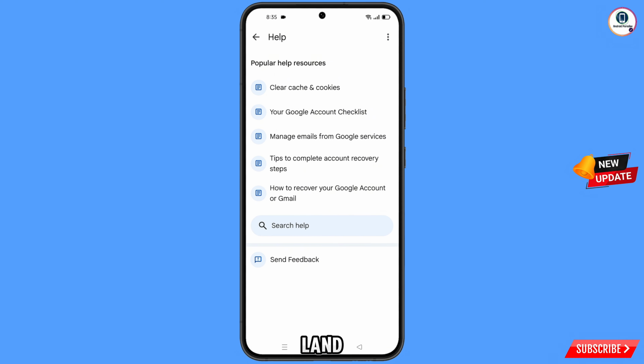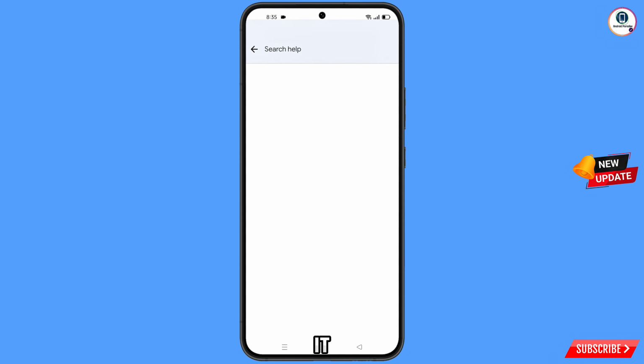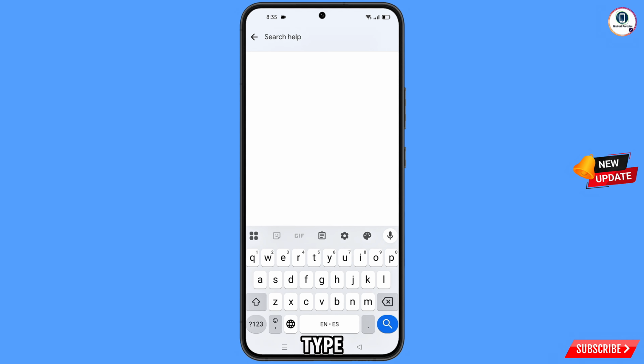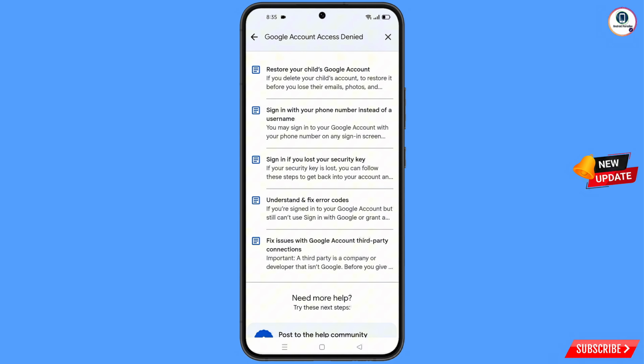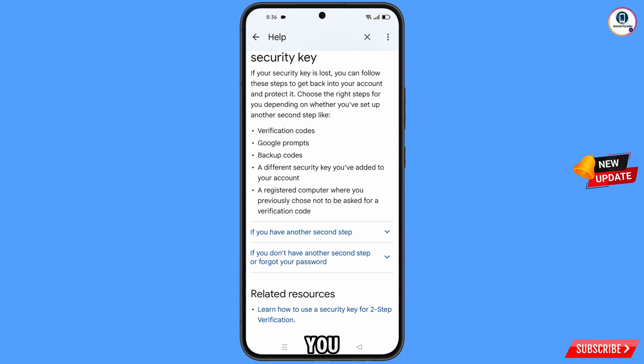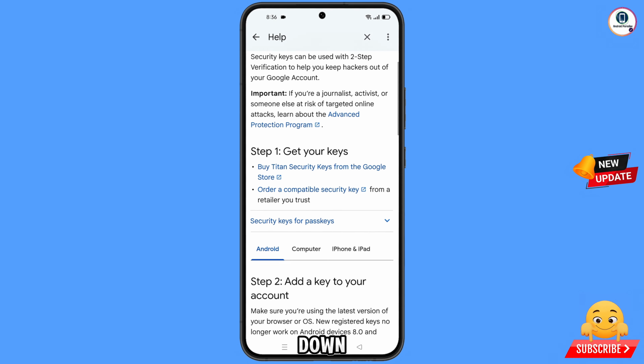And then you will land here. And here in the bottom you will see search help, tap on it. And here you have to type and then tap on search. And then here you will see bunch of options. From here you have to select third option. Here in the bottom you will see learn how to use security key for two-step verification. Tap on this option, scroll down.